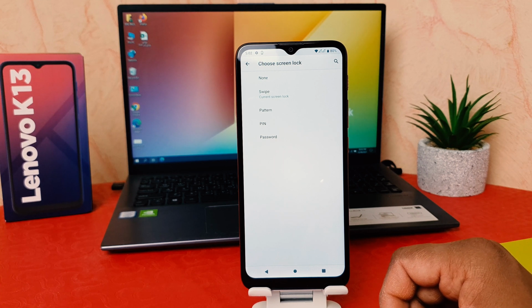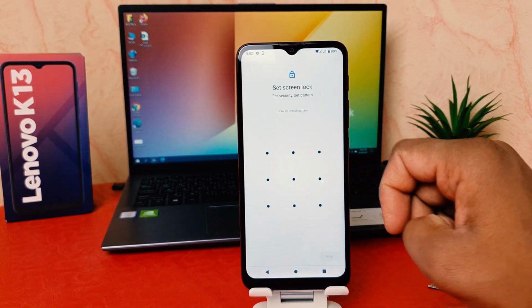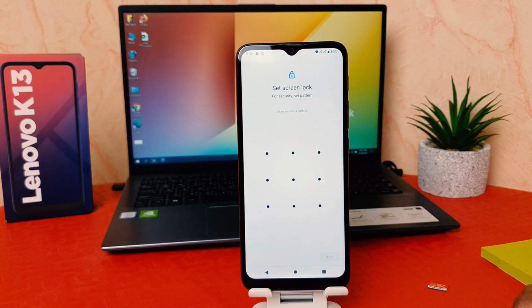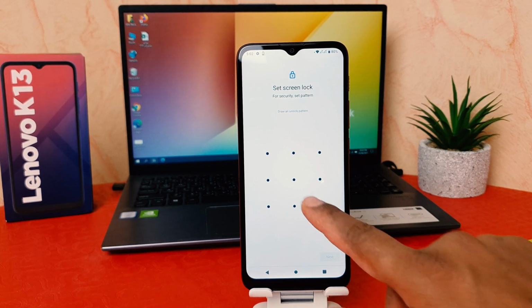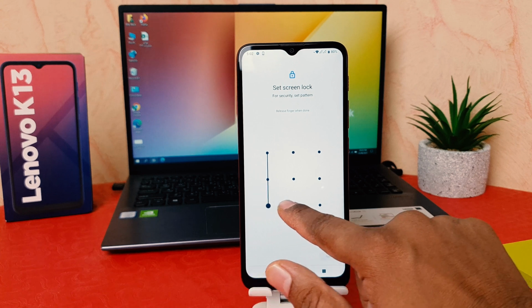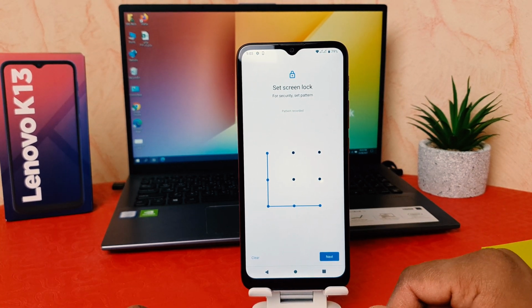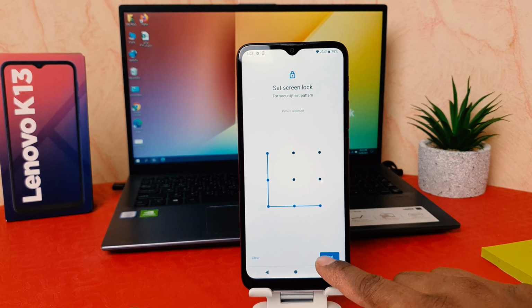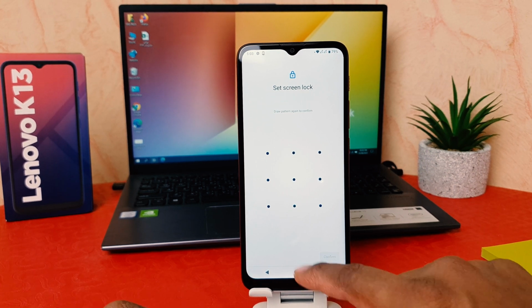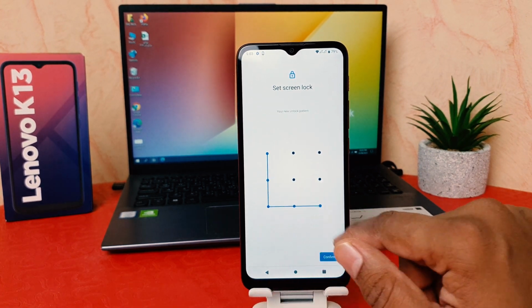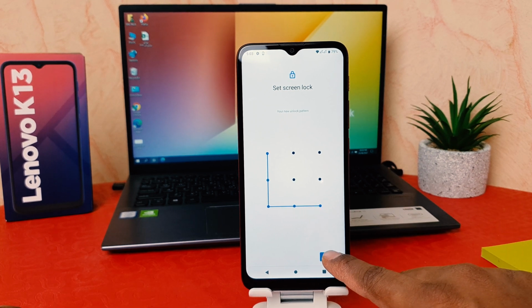For example, I would like to set a pattern. After clicking on Pattern, it's going to ask you to set your lock screen pattern. So I'm going to add my pattern, and you can add any pattern. I'm going to add my favorite pattern, easy to remember, and click Next. And then I'm going to add the same pattern again, and click Confirm.